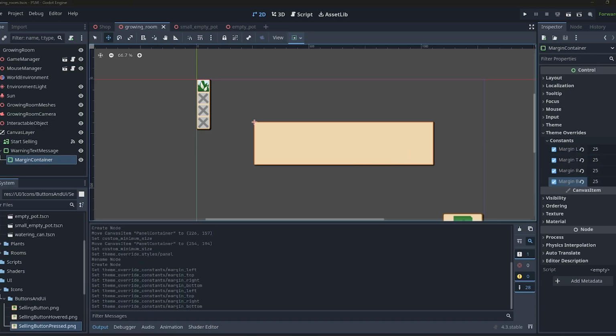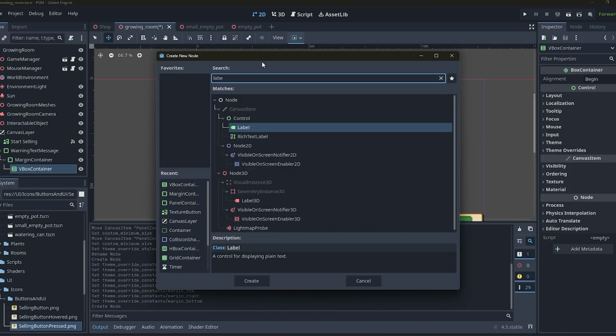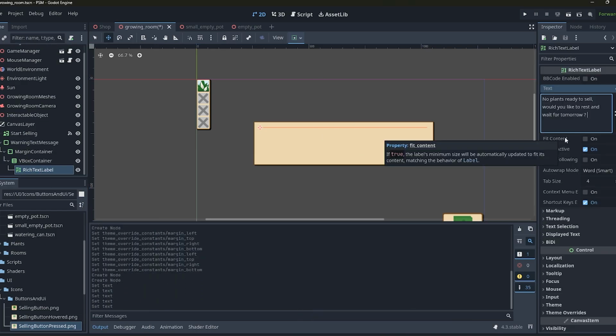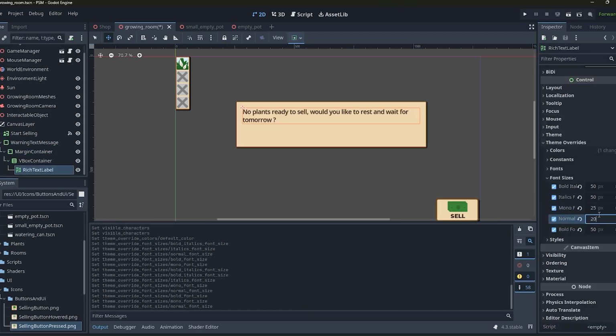Since I wanted a way to make sure that the players would be sure that they wanted to rest, I created the last piece of UI that I will hopefully be able to reuse all over the game, a warning window.